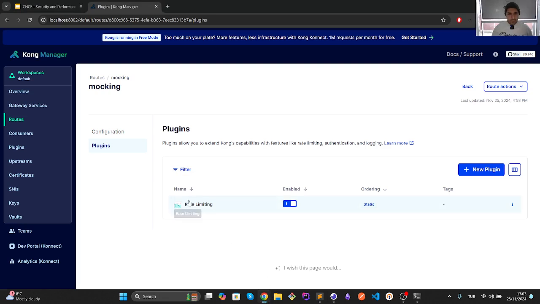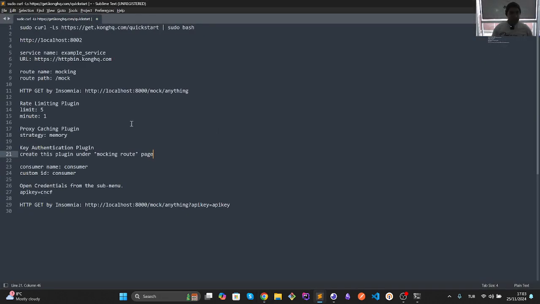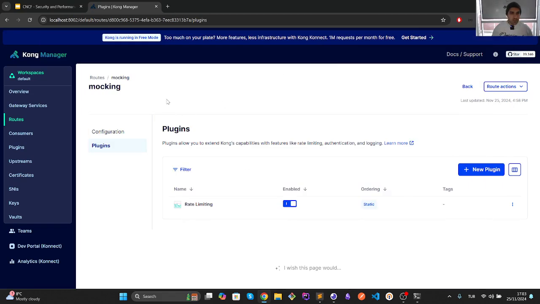Now we can add a new plugin. For example, what is on my list? It is proxy caching. It's so easy. The response will be cached, and there will be a strategy. For example, you can store this response in memory or Redis or any database store. But I'm going to use memory as the strategy.